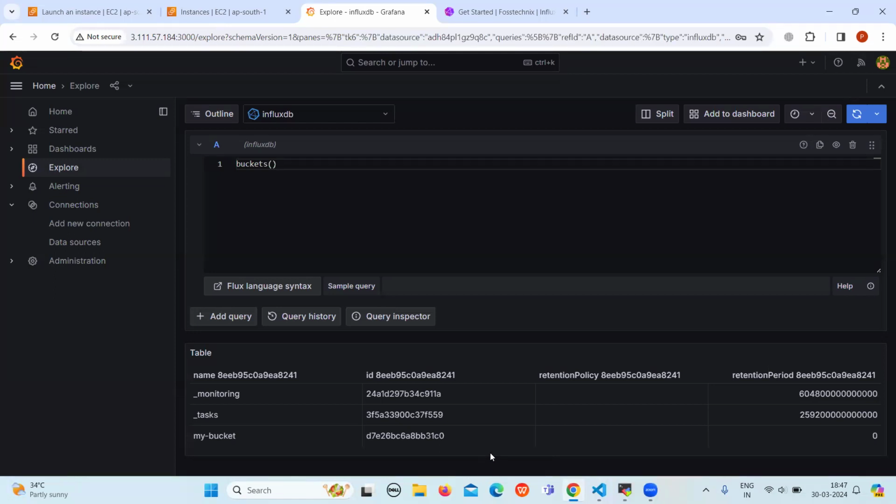Among the displayed buckets, you can see the 2 internal buckets which are monitoring and tasks. These buckets are used internally by InfluxDB for monitoring and task management purposes. Then the third bucket listed is called my-bucket, which we created earlier using the InfluxDB setup command. This bucket was specifically set up for storing your data, and it's where you'll store your own time series data for analysis and visualization.